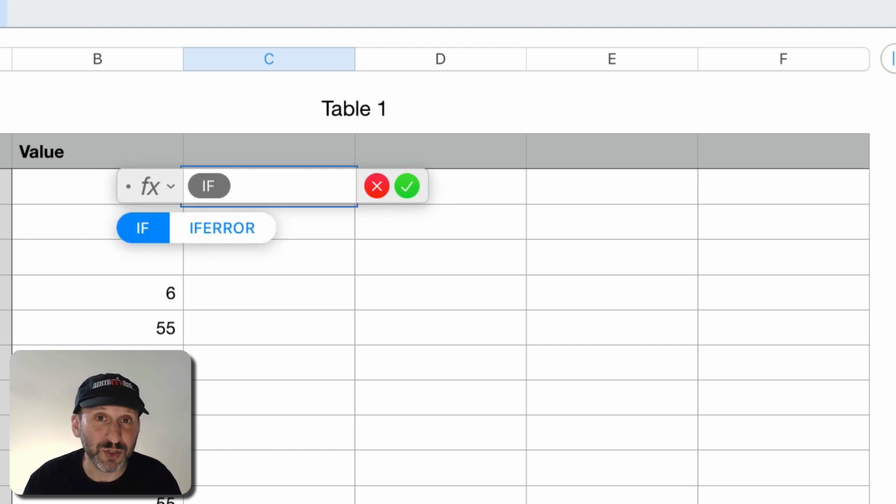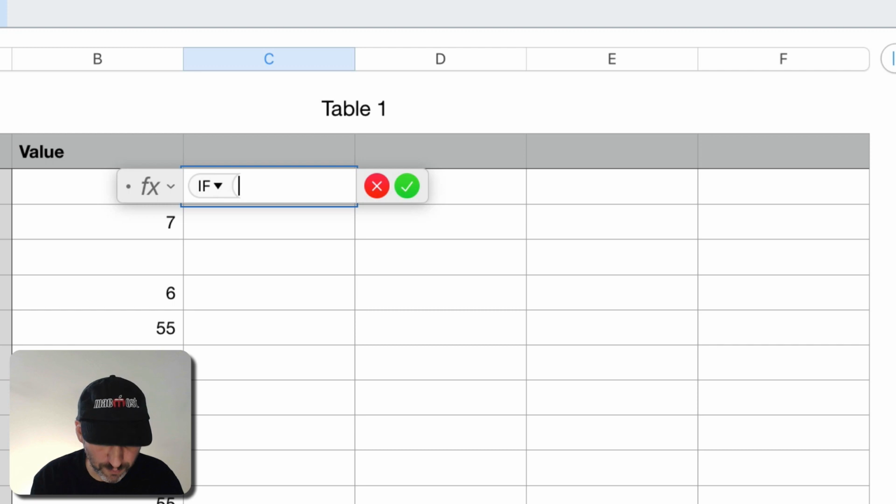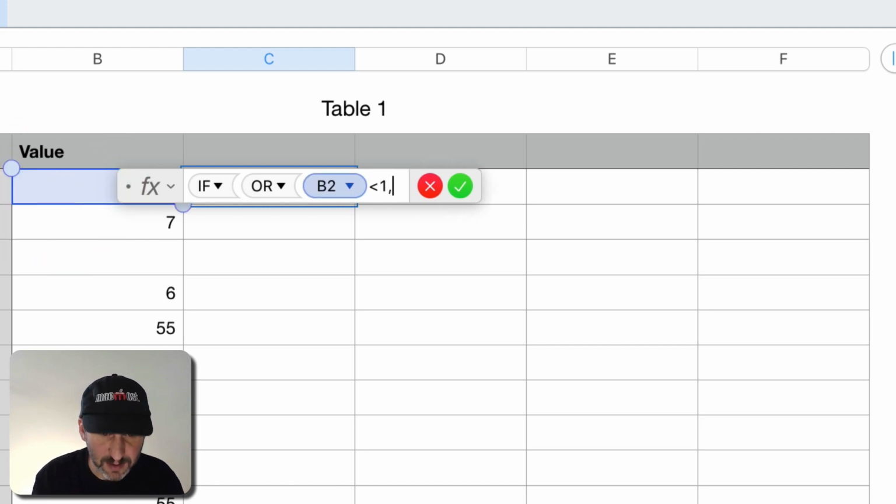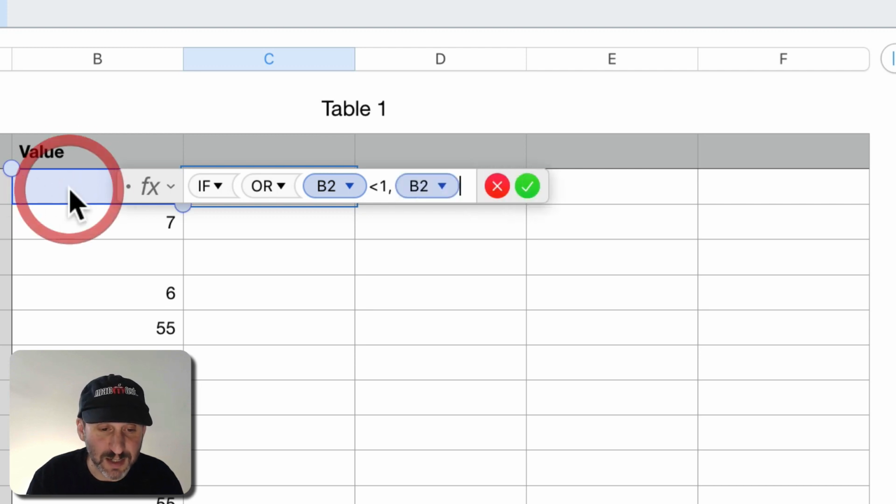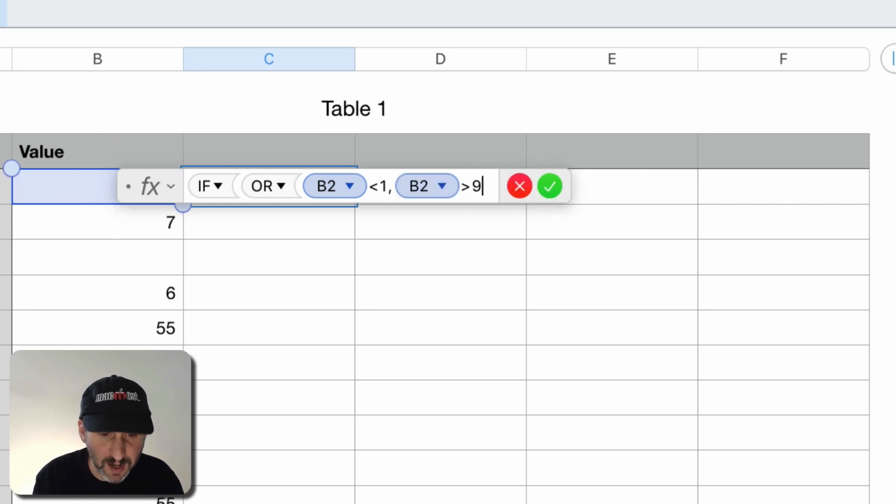An if statement will check for a condition and put one value in the cell if it's true, one if it's false. So then I'm going to do parentheses, and there's actually two conditions I want to look for. So I'm going to do OR and parentheses, and the first condition is if the cell to the left of it is less than 1, and comma, because the second condition is next, and that is the same cell is greater than 9. An end of parentheses for the OR, and then comma, and now what text I want to have in the cell if it is true. So if it's less than 1 or greater than 9, then I'm going to put instructions.